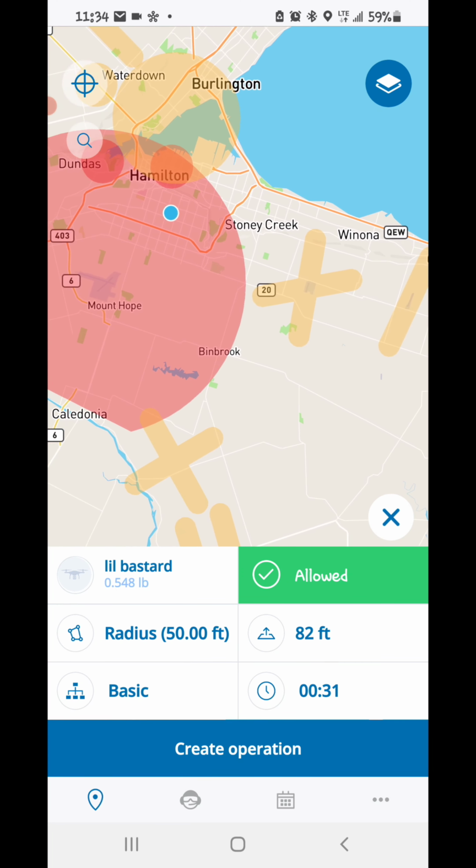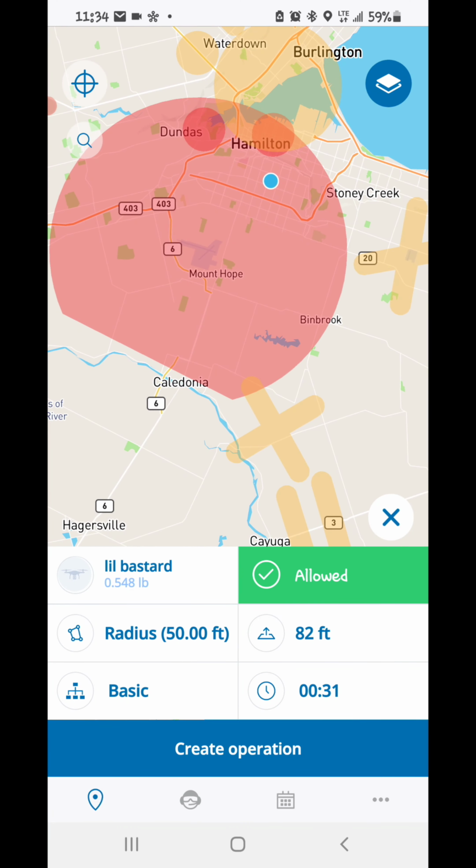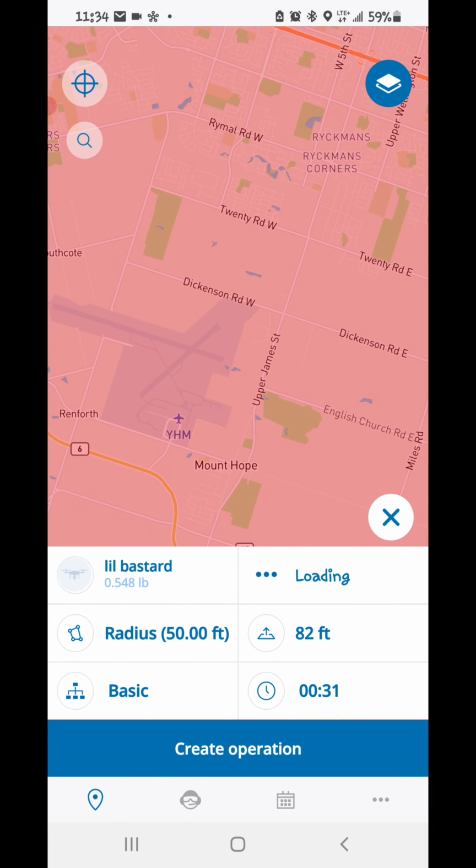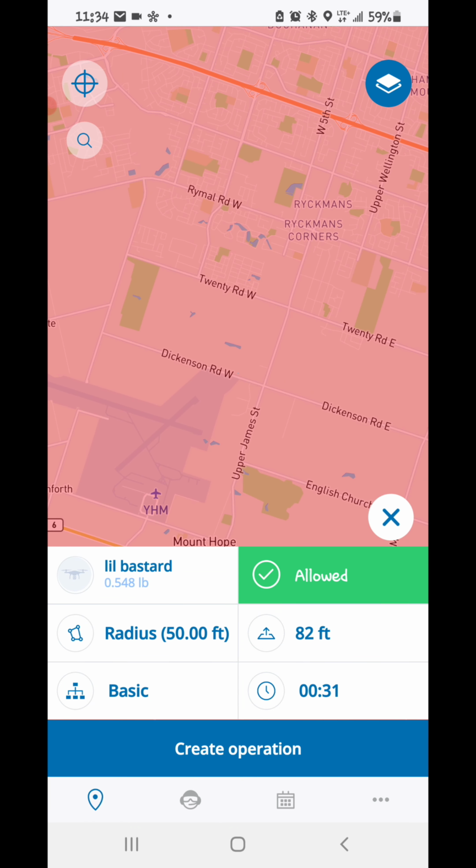Actually, before we do that, let's go ahead to the Hamilton Airport. We're going to place our pin right here. And Little Bastard, DJI Mini 2, just to show you, you are allowed to fly a Mini 2 right next to the airport. Don't do it. I'm just saying, because a lot of times misinformation gets out there and people think that micro drones in Canada have to follow the same rules and you can't fly beyond line of sight and all that. That's hogwash, and I'm going to show you right here.